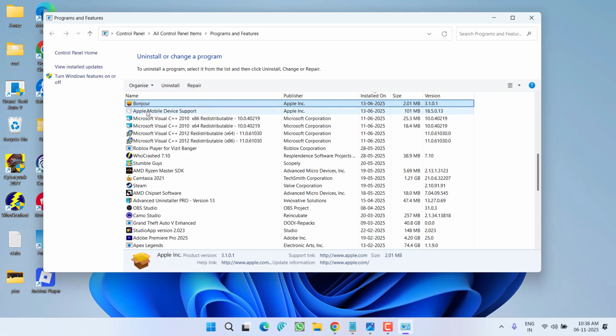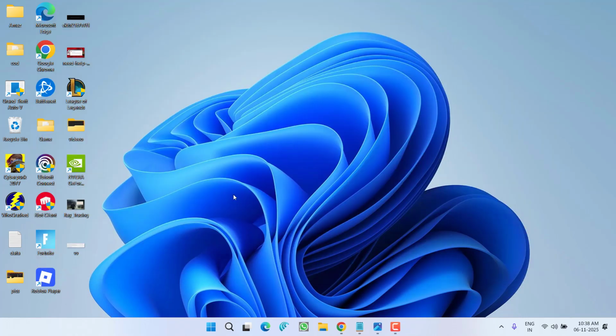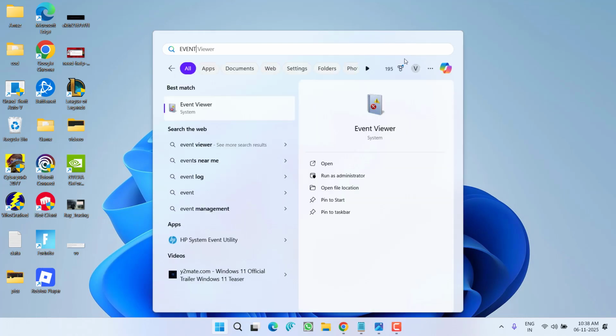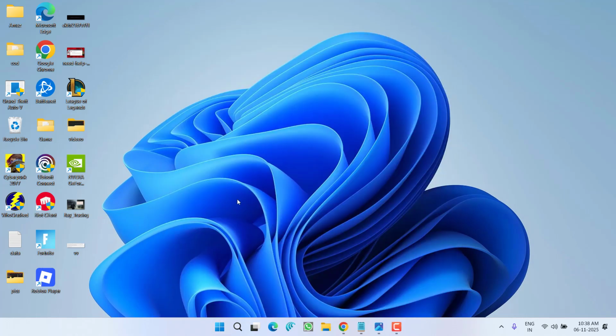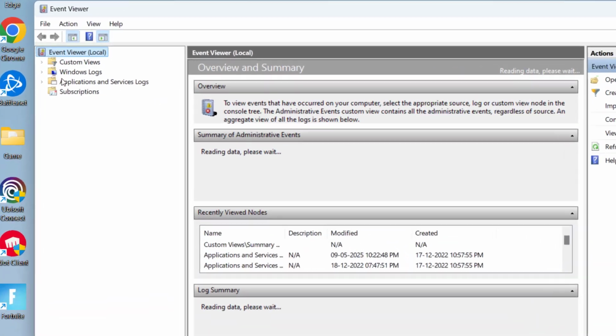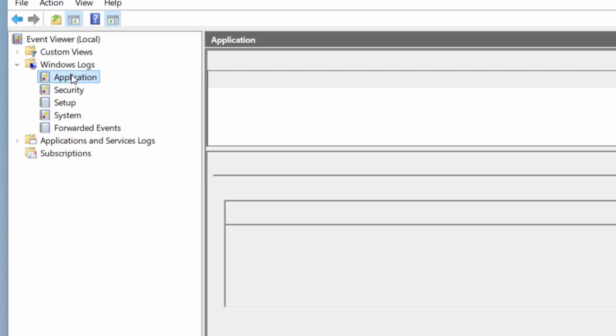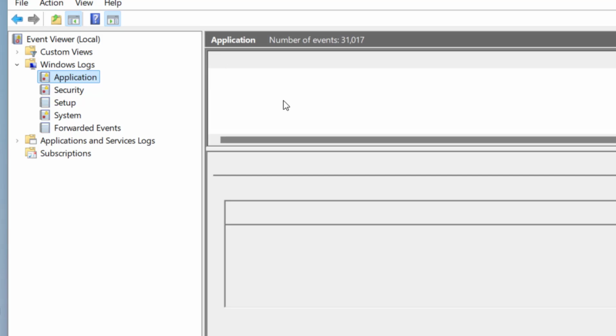Now if this is not the issue, in the next step, first of all, you need to launch Valorant. And when the game is stuck on the loading screen, click on the start menu and type in Event Viewer, open it. Now from the left pane, click on the option Windows Logs. Expand it and click on the option Application.